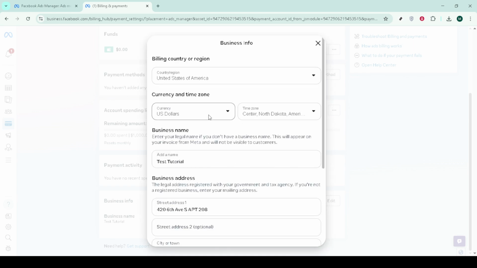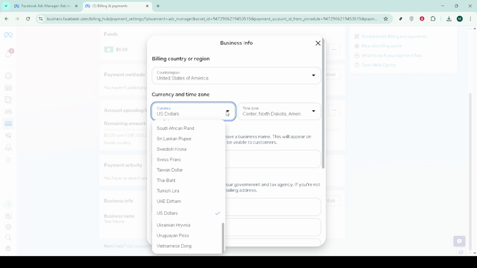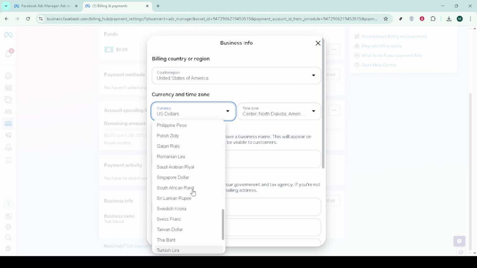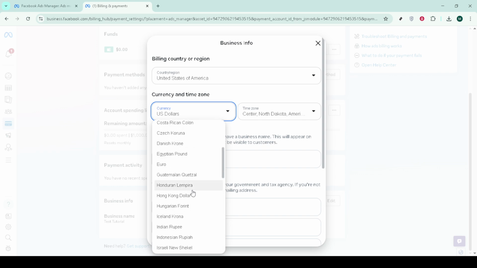While you're here, double-check the time zone. Your time zone affects when budgets reset, how daily spend is calculated, and how results appear in reports, so it's important to get this right. When you're ready, click Save to apply your changes. You may see a confirmation or brief refresh.